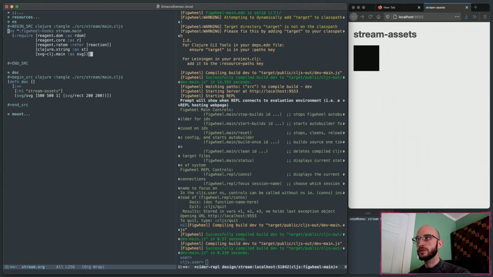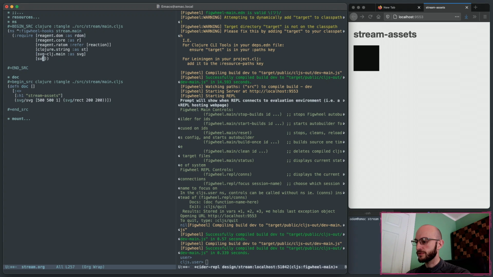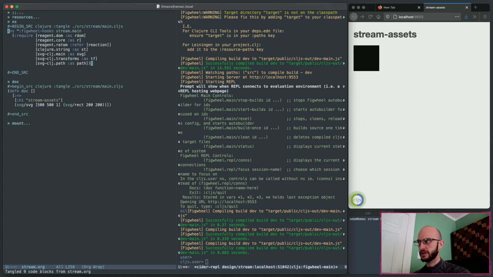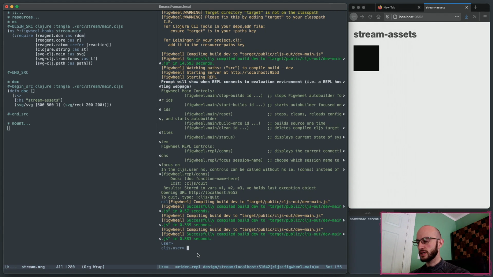So I realize here I've got to do a few things. SVG CLJ dot transforms as transform TF and SVG CLJ dot path as path. That should be okay. And I think that is valid. I think those are valid namespaces. It looks like it. Okay, so that seems good.